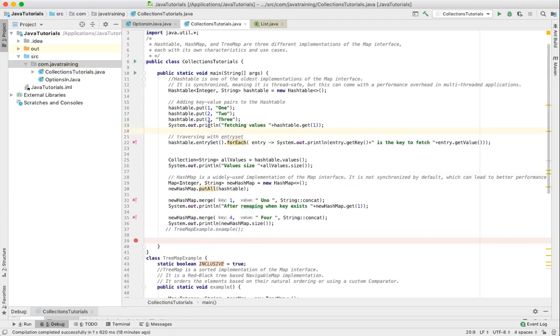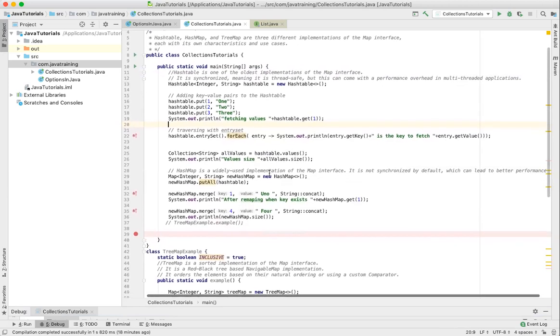It's in IntelliJ. All right, some other methods. Now these methods, entrySet, values and keySet, are also applicable to HashMap. Okay, this is HashTable. HashMap also has these methods, but there are some additional ones which we're going to look at a little later.